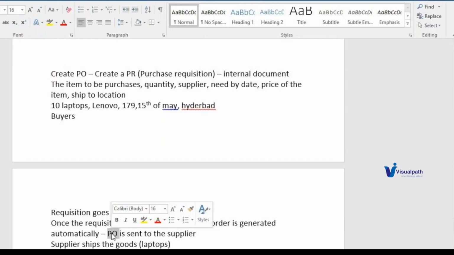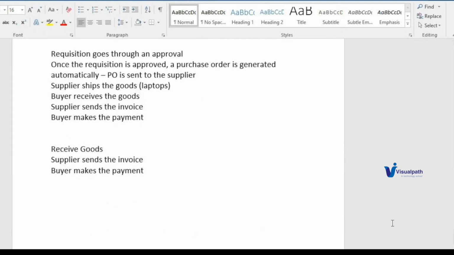There are some elements which are not sent to the supplier because it is an external document which is being sent to the supplier. So we don't want certain information to be sent to the supplier. So the PO is sent to the supplier. Supplier ships the goods, so in our case, it is the laptops. Buyer receives the goods. Supplier sends the invoice. Buyer makes the payment. Okay.